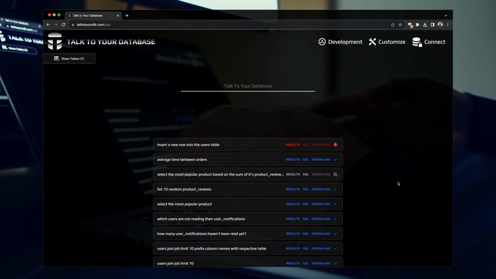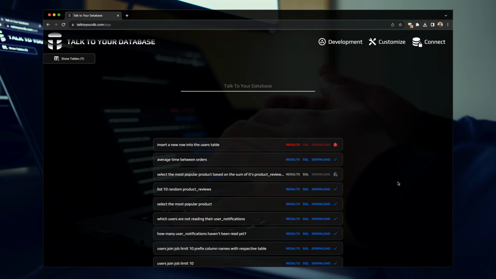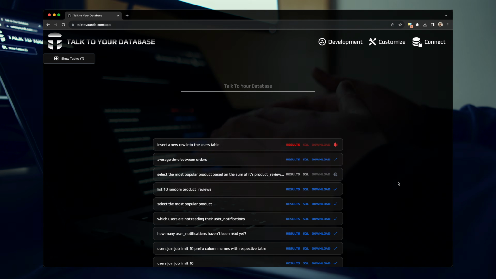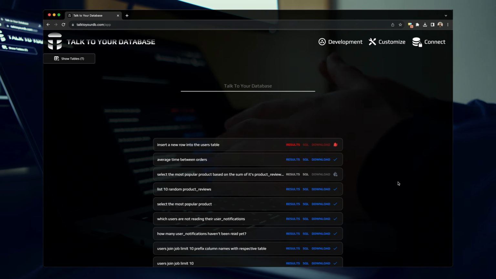Again, big tech companies want your data. I don't want it. Talk to Your Database doesn't want it. It's more management, it's more headache, it's more risk. So we get rid of it. Talk to Your Database keeps your data safe by not having it at all.